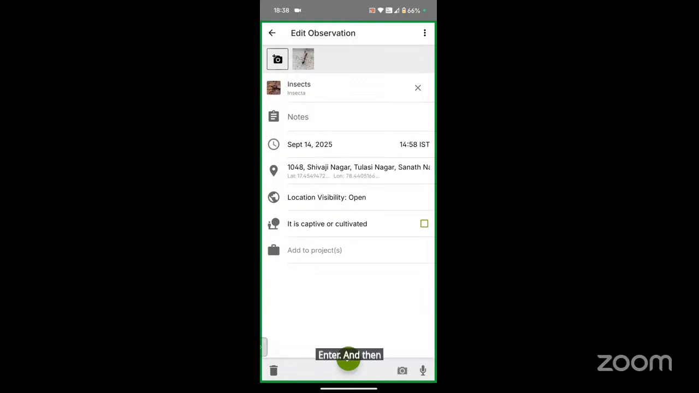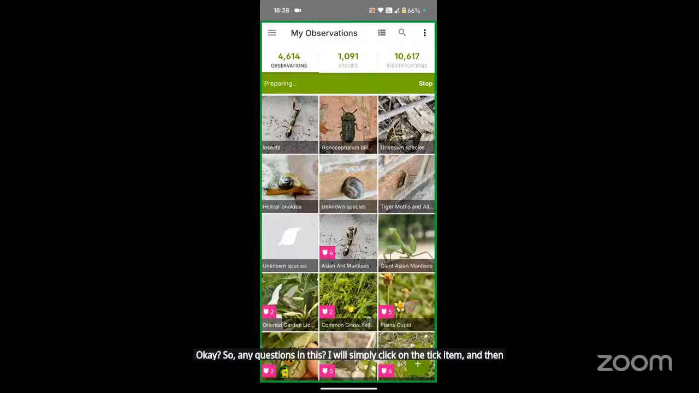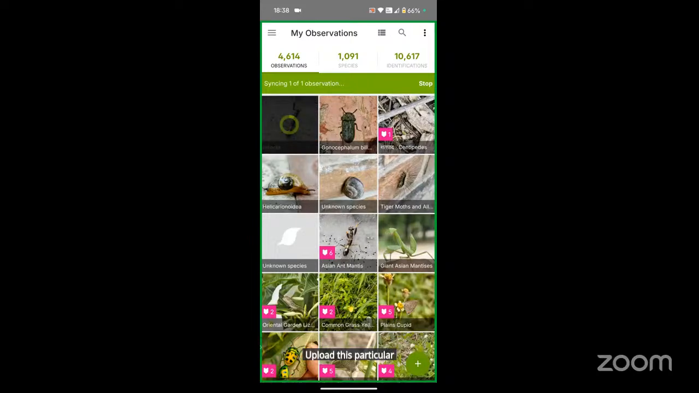And then the second last says, is it captive or cultivated? This is for everything which is not wild. If it is a potted plant, if it is a captive animal, if it is your pet, you can mark this one. Otherwise, you can simply click on the tick item in the bottom. Okay. So any questions in this? I will simply click on the tick item, and then it will upload this particular observation.